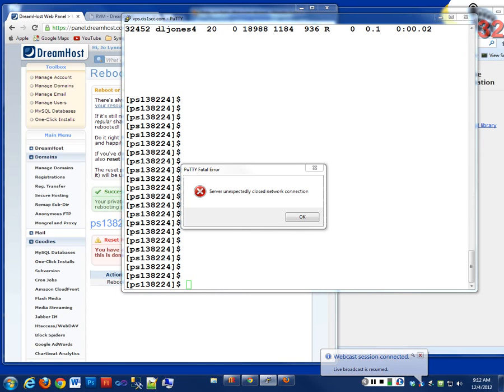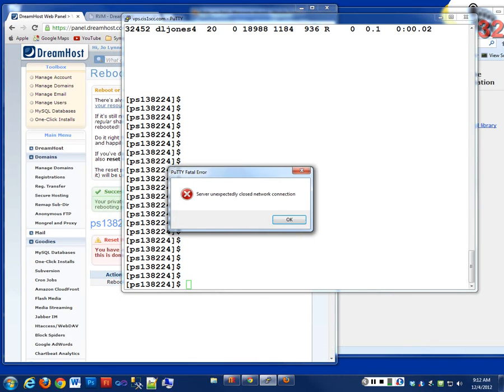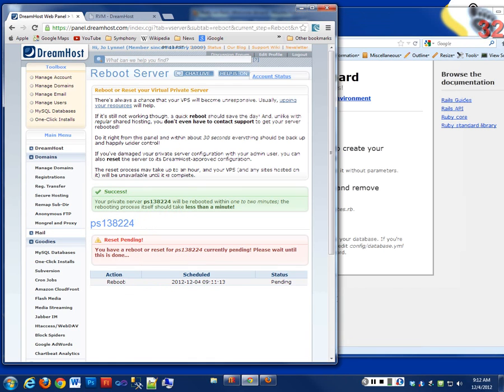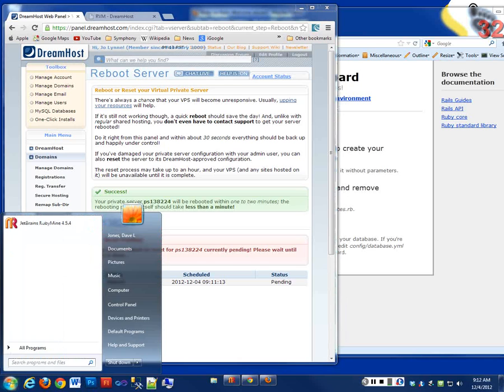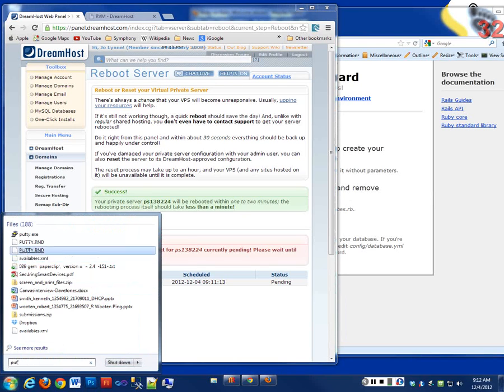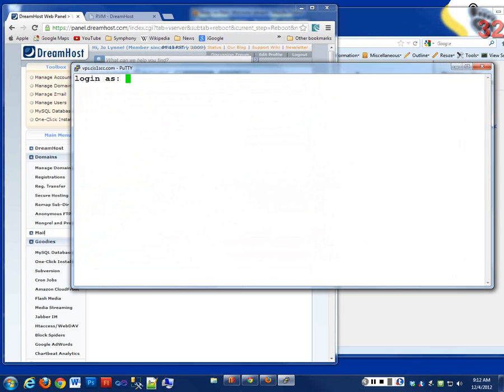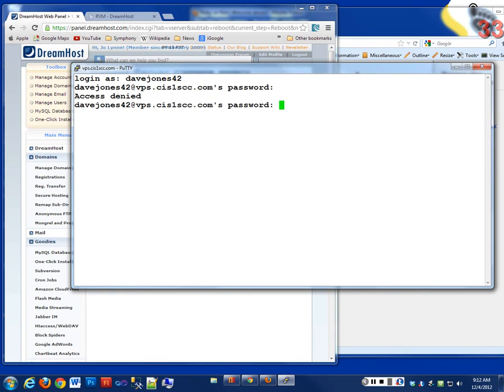Okay, so that's interesting. It finally killed it, so my PuTTY connection got killed. So I'll have to restart that and log in again. So it's all done. We'll run PuTTY again. Log into VPS.cs1. Is that what it was? That's your super user? Apparently that's not it.